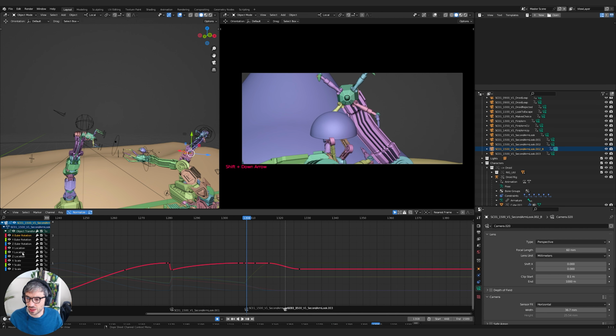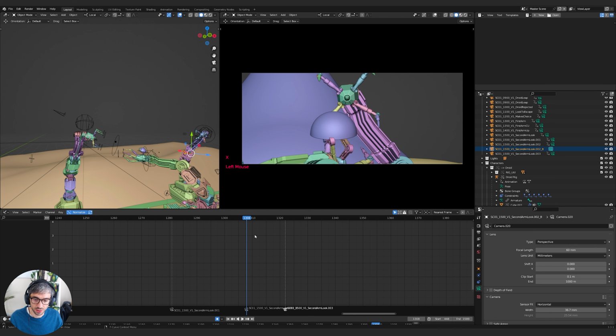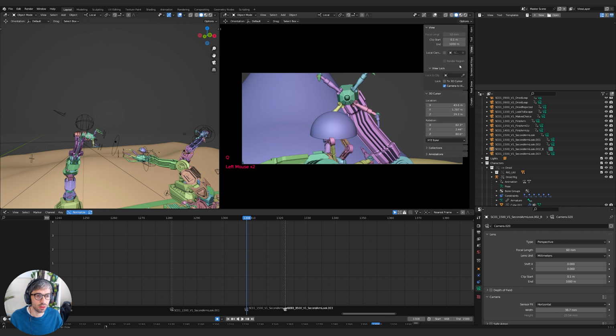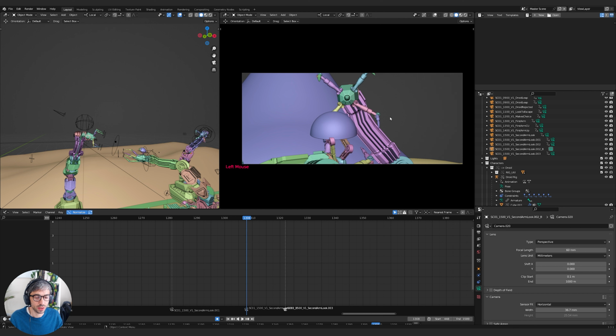I'm going to hit A over here to select all the channels for this camera, and then A over here to select all the keyframes, and then X to delete all those keys. And then I'm going to come up here into my viewport, make sure I've got lock camera to view turned on. There it is. So View, Lock Camera to View. That's what we want. So I can just move around with this.